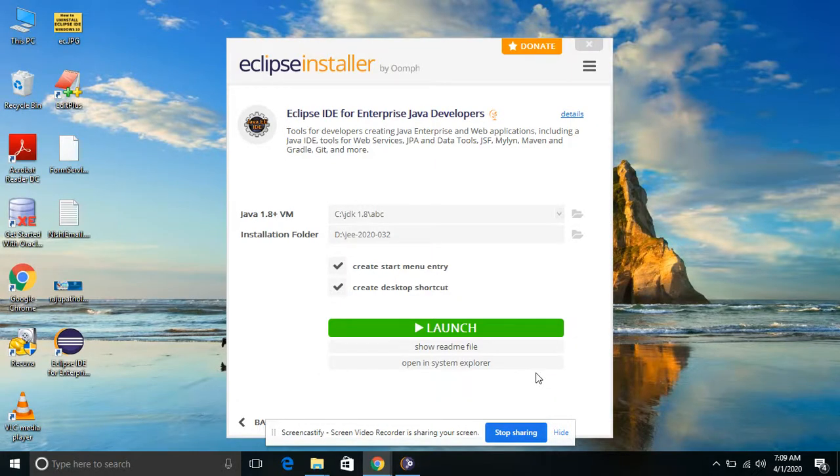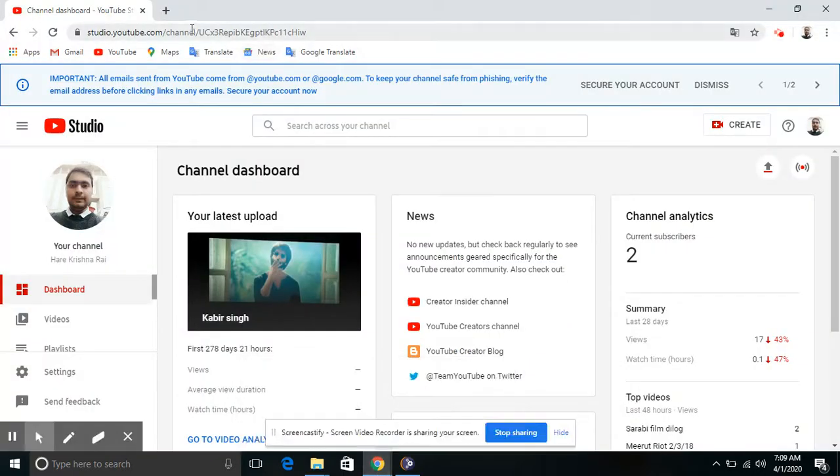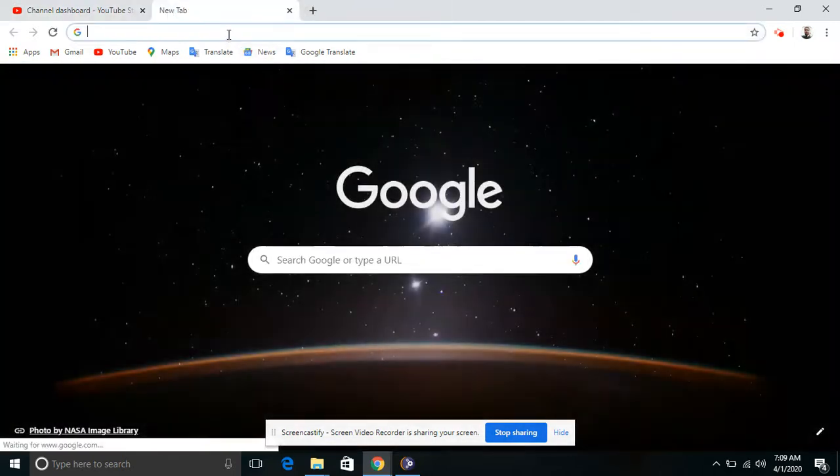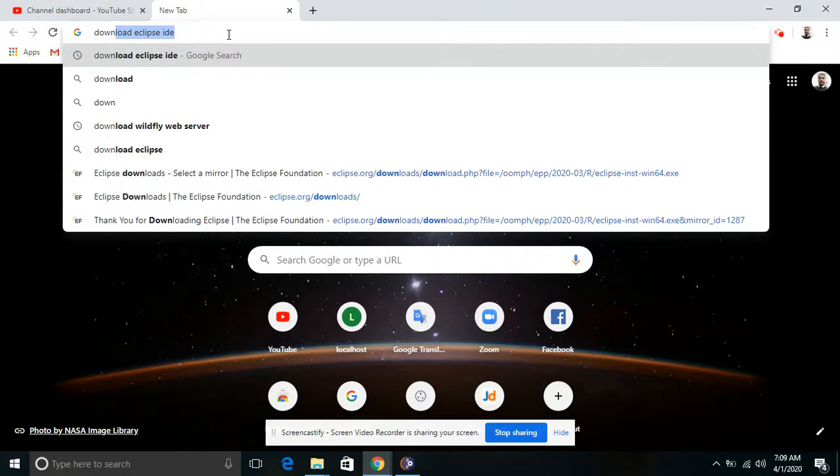Today I am going to show how to install Eclipse. Firstly, we need to download Eclipse. Then I am going to show how to download Eclipse. First, we go to Google and search for download.